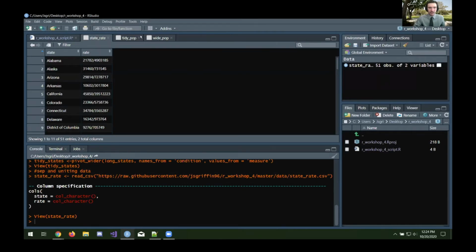Close out of all of this. All right. And we can kind of get an idea of this. So we have state, which is fine, but we also have a rate column. This rate is going to be the death rate for the state, so it's going to be number of deaths divided by total population. This is definitely not tidy data because we have two variables in one column: deaths and population. So we need to deal with that somehow.